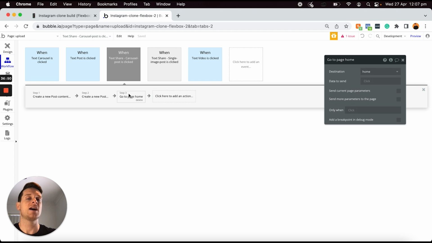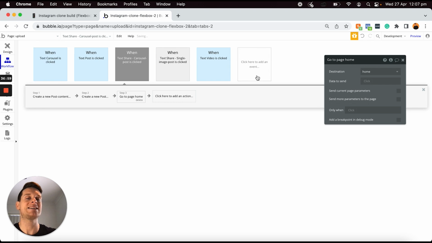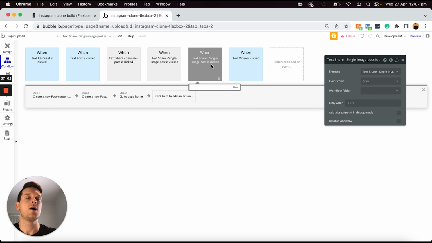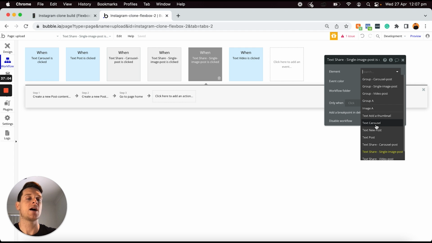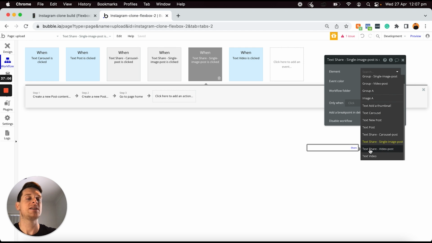And then the very last workflow we'll need to add is the ability to upload a video post. So I'm going to right click on a new workflow step and I'm going to paste in the workflow that we had copied before. I'm then going to head to the element trigger, and the trigger now is going to be the share text within our video post group.